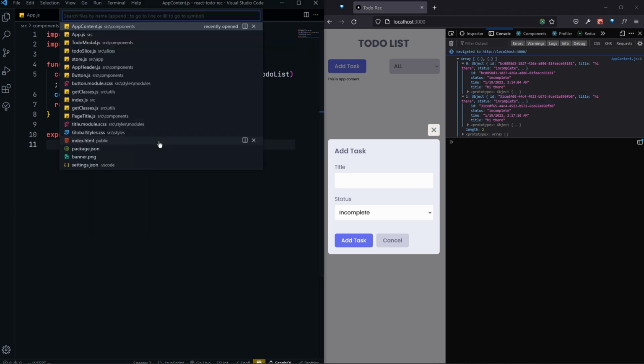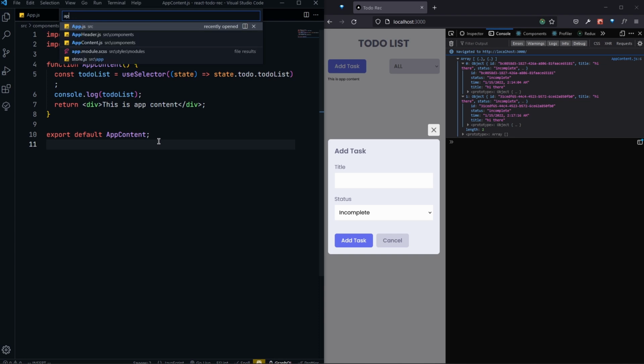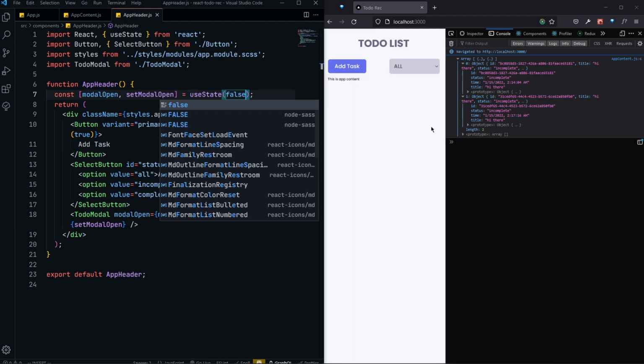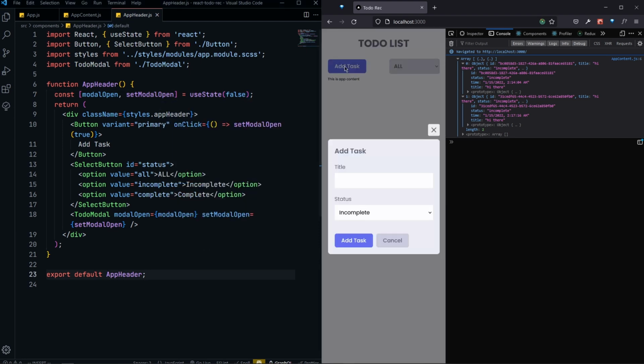So let's go to our app model and let's see app. Okay, and in the header, here we are actually saying that model open true, and this should be by default false. So let's actually make it false, and by default it will be false, and whenever we click it will be true, as you can see.